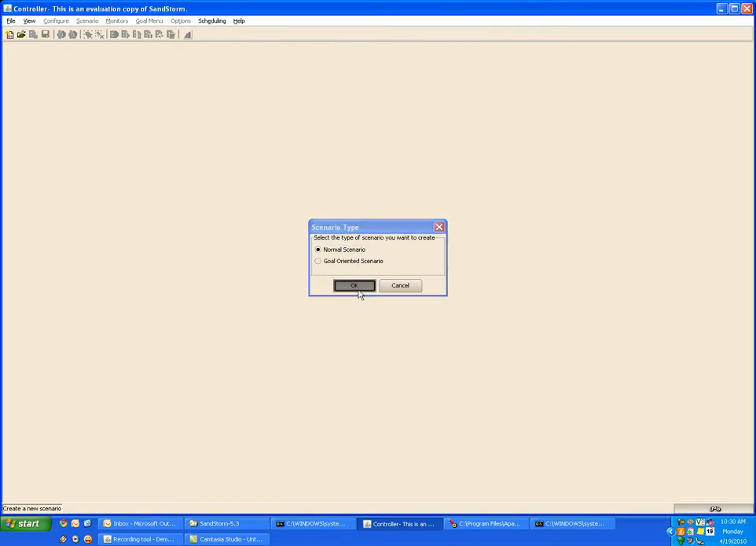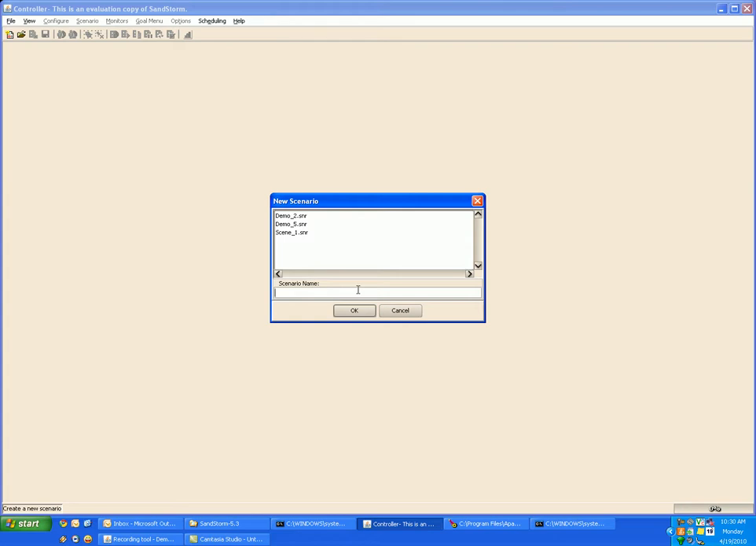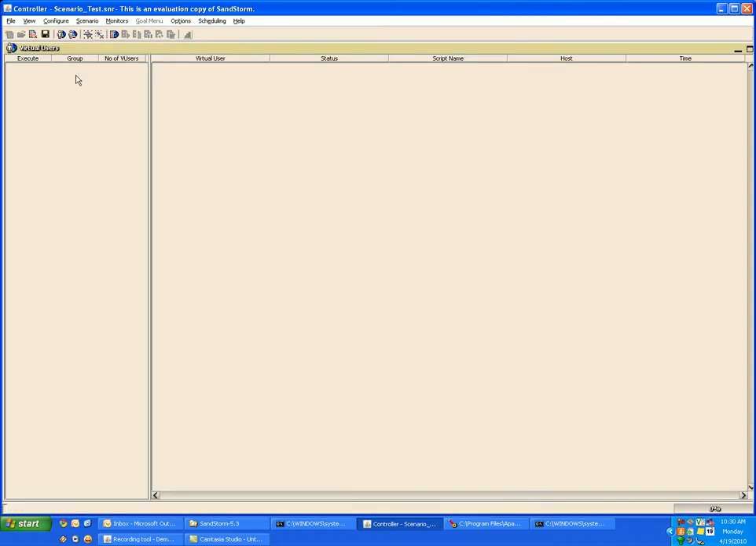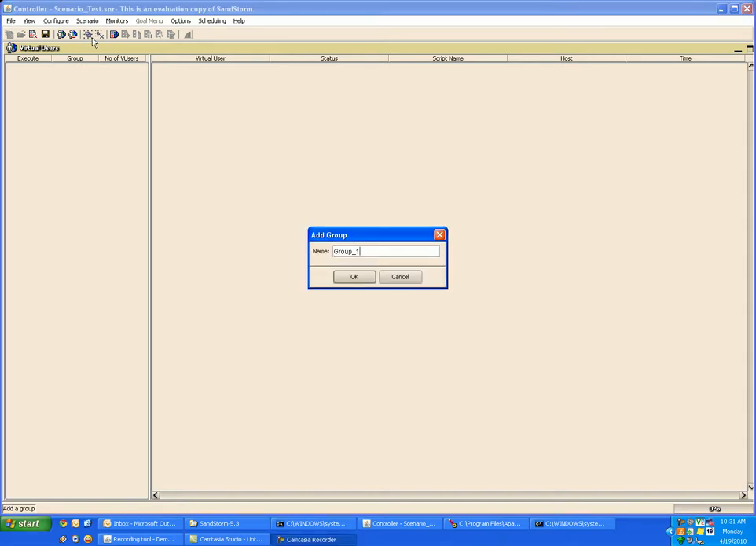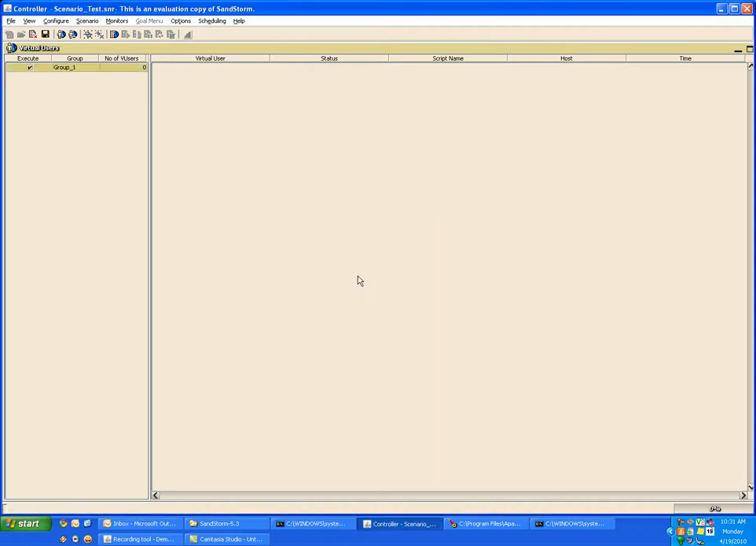Click OK. Give a name to the scenario and click OK. To this scenario, add a group. So after providing the group name, click OK. This group is used to add virtual users, which will generate the load on the application.